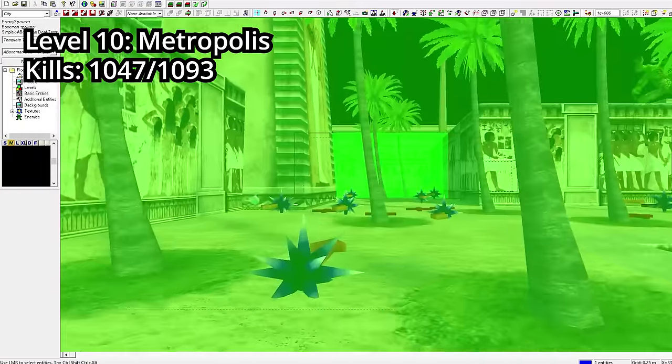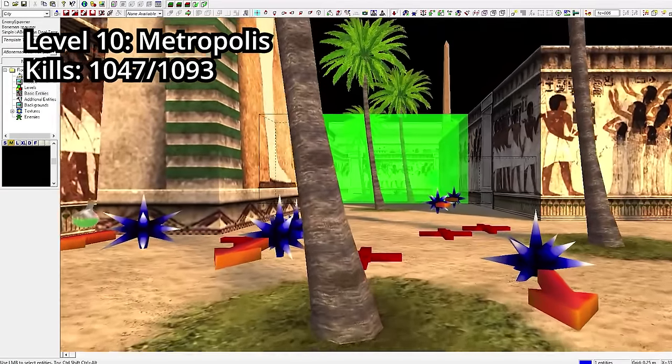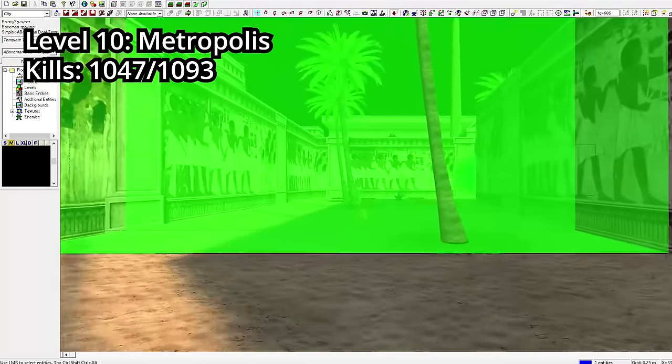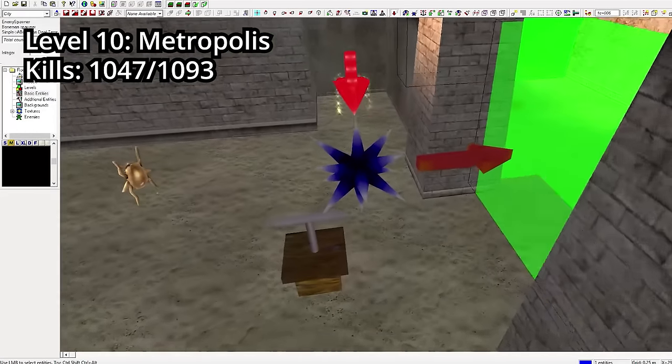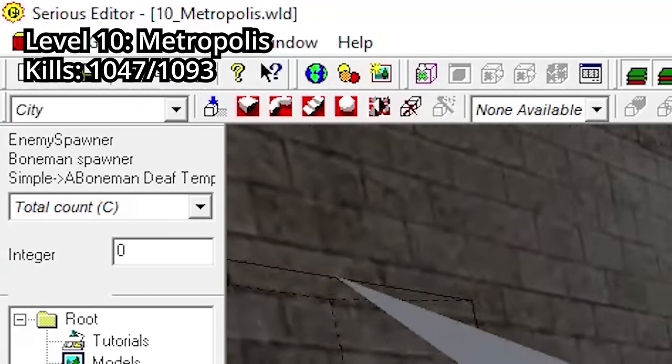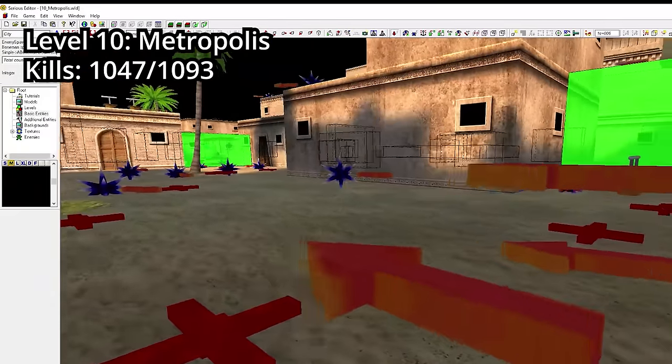No, wait. I swear I've gotten 1049 at some point. Oh right, those enemy spawners. So let's go back to the town section. There's two very strange spawners in here. Their capacity is set to 0, yet they still spawn a single monster.